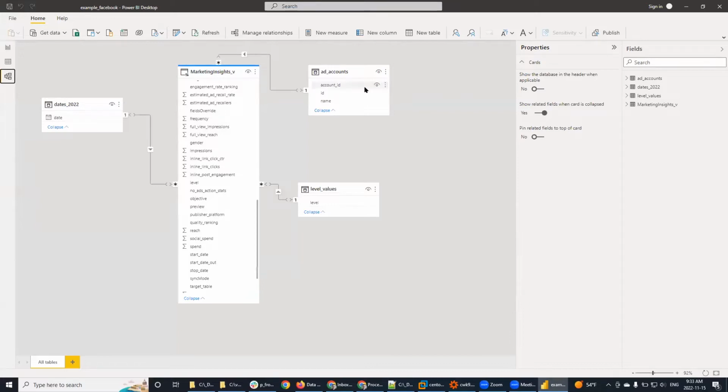Perfect. So for ad accounts, we have a list here, an array, and we're going to have this as a dropdown. We're going to be able to select our account ID. We have our level values, and we have our dates. And all of these are presented as if they were a view with relational dependencies with other tables.